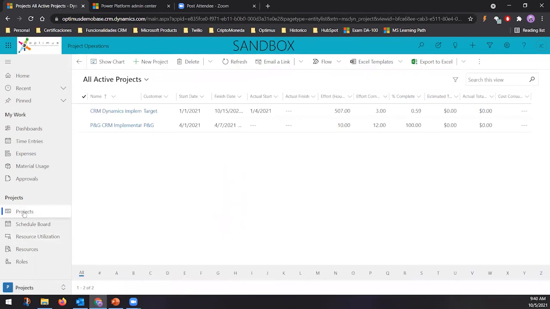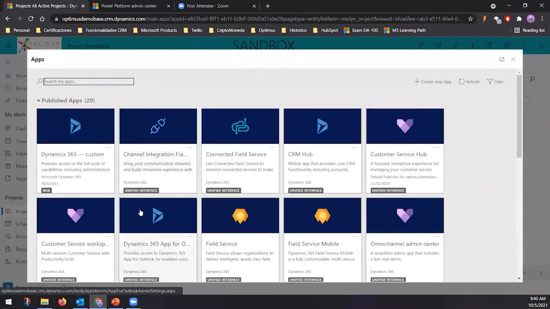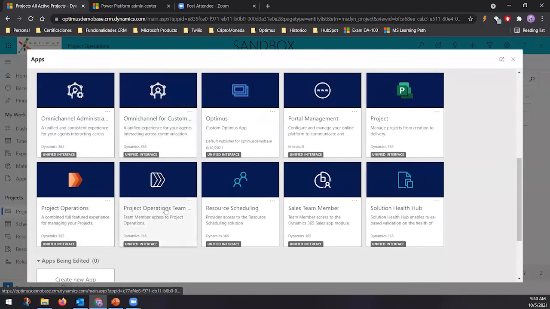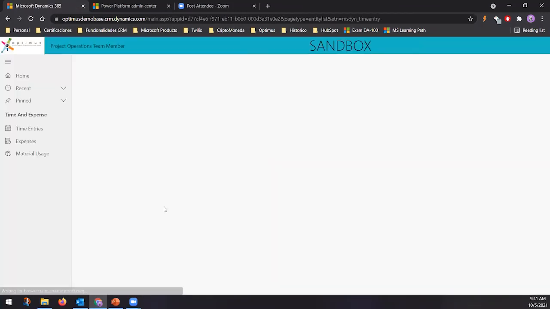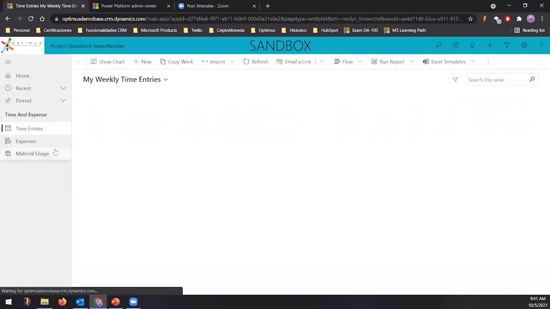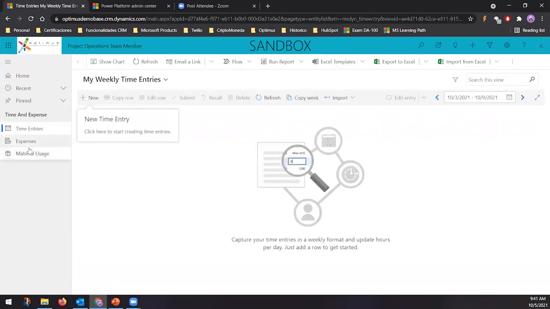Okay. So basically the configuration of the project is as I just showed you. Later you need to configure the resources. Then you could start using the schedule board to book the resources. And later you could start recording the time for the users. The users, or the resources, are not going to be in the project operations model. Probably they are going to be in the project operation team. That is another app that is going to show you the time entry, the expenses and the material usage.